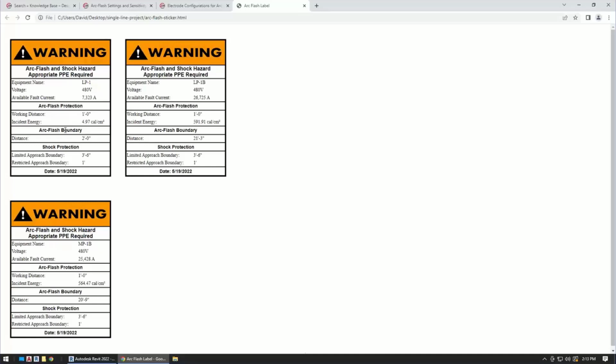We list the arc flash boundary, and then that should be marked out as well. We also list the shock protection boundaries, and that's just based upon the voltage. And then we also list the date so that there's some documentation of when this calculation was made.